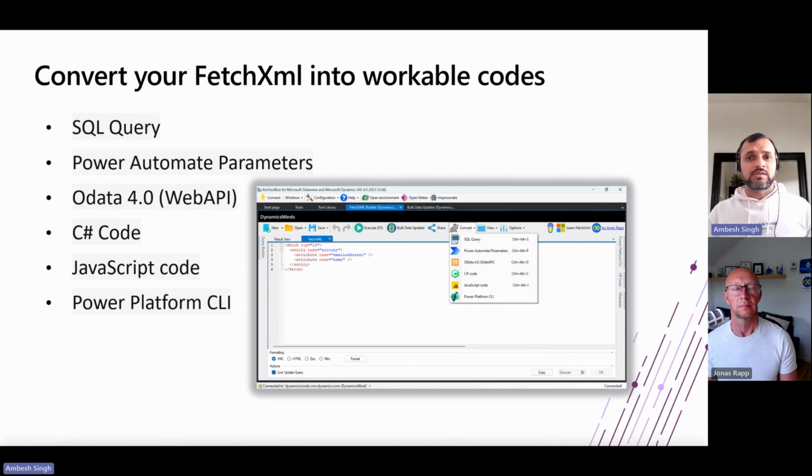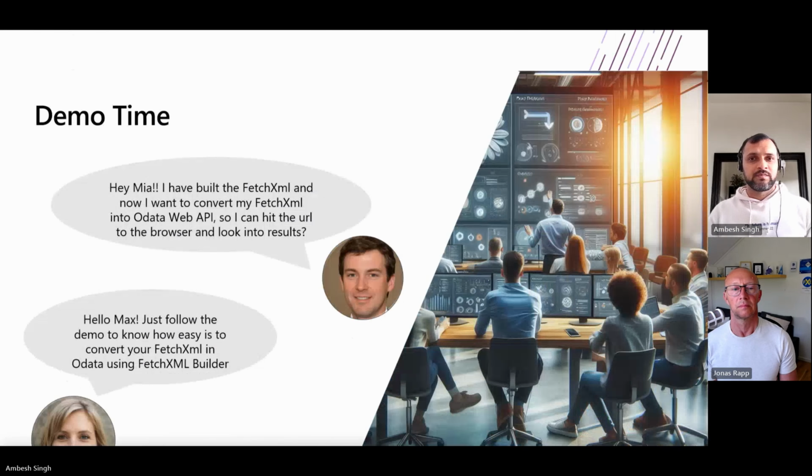FetchXML Builder offers several features that make it a valuable tool for working with Microsoft Dataverse, Power Apps, and Dynamics 365. One of the great features is to convert your FetchXML into nearby workable code snippets. You can convert the FetchXML into SQL queries, Power Automate parameters, OData, JavaScript code, or even the Power Platform command line interface, CLI.